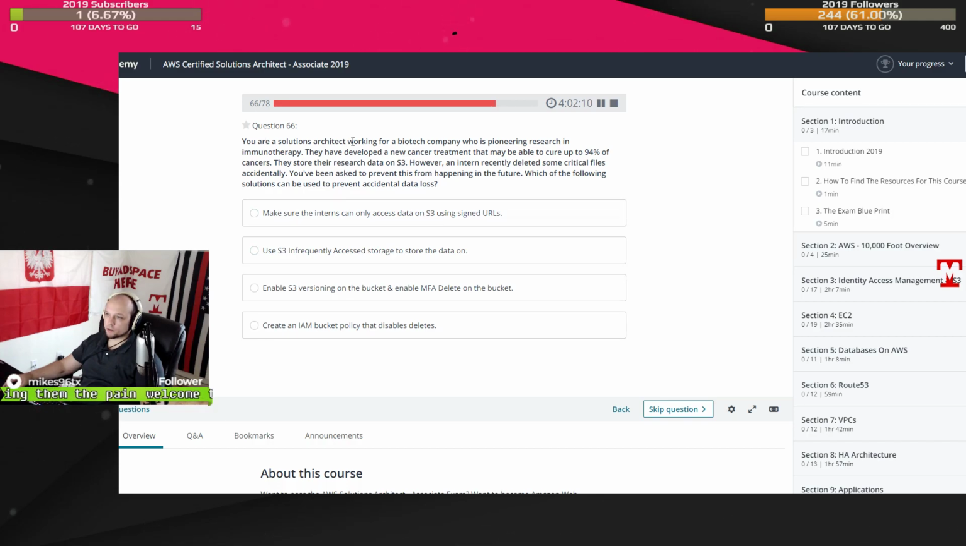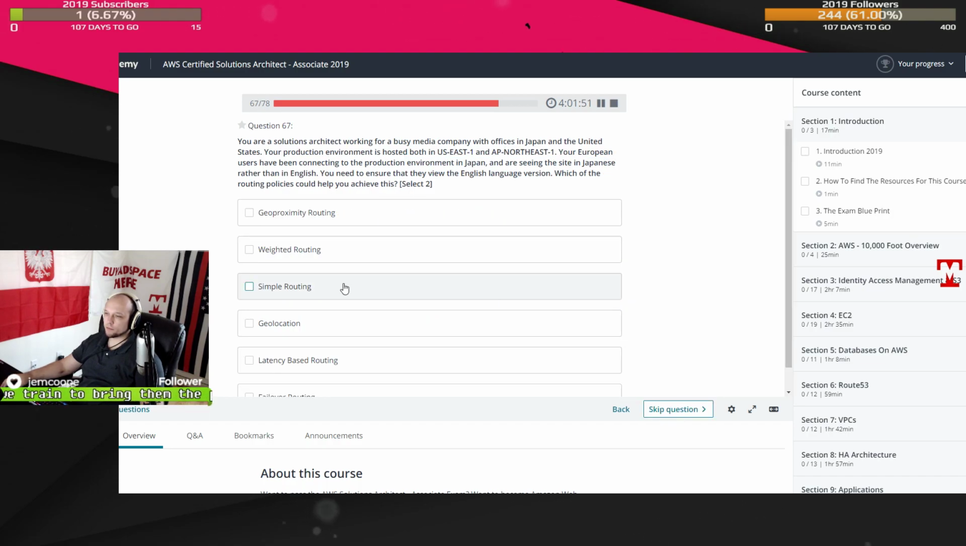You are a solutions architect working at a biotech company pioneering a new cancer treatment that may be able to cure up to 94% of cancers. They store their research data on S3. However, an intern recently deleted some critical files. Prevent this from happening. So you just enable versioning and MFA delete on buckets. Which of the following routing policies can help me achieve something?